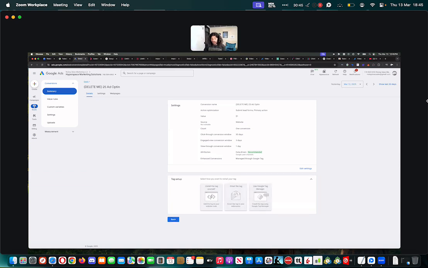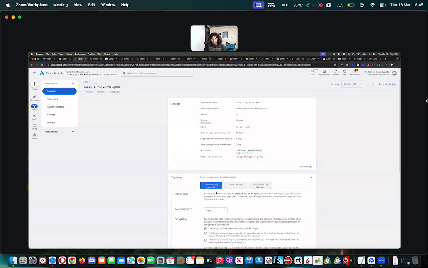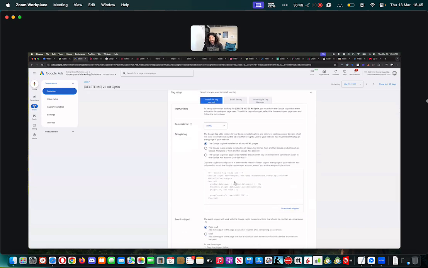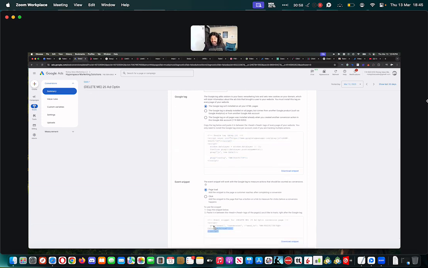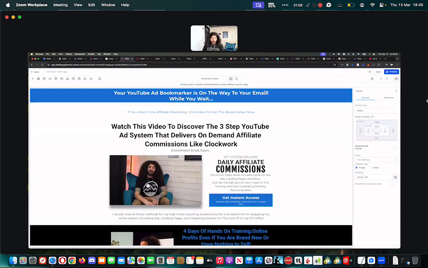So there's 2 parts. Install the tag yourself, the Google tag. Now, what makes a conversion tracking pixel is 2 specific things. Number 1 is the Google tag, and number 2 is the event snippet. You need both of these together, right? So the Google tag, this is your remarketing tag, right? So I'm just going to copy this remarketing tag, and I'm going to put it on page number 1.